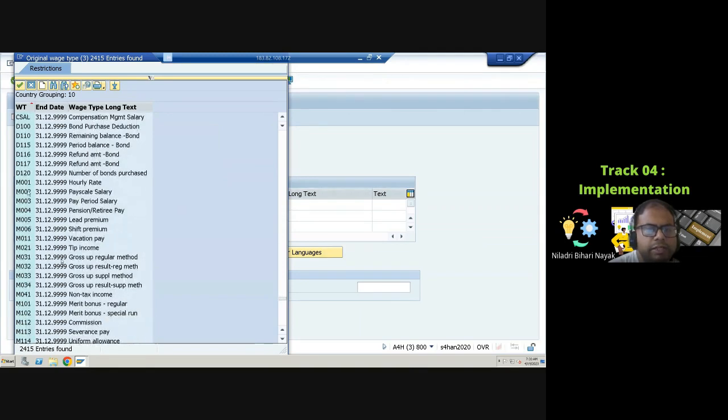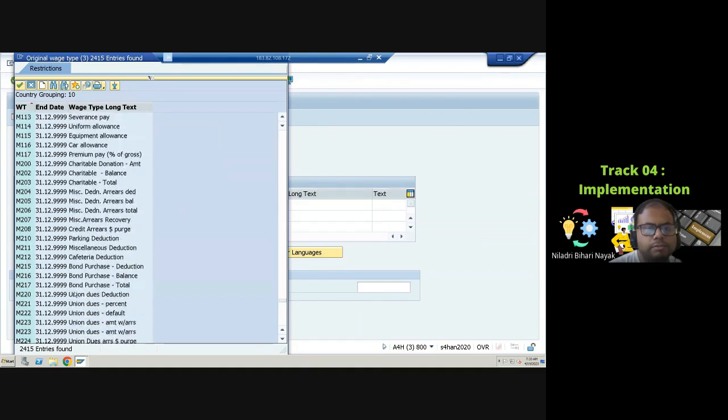So you can see the M series, right? These are all your model wage types, M001, M002. Generally, we do not directly use them. Rather, we copy these wage types, and then we use them in our system.